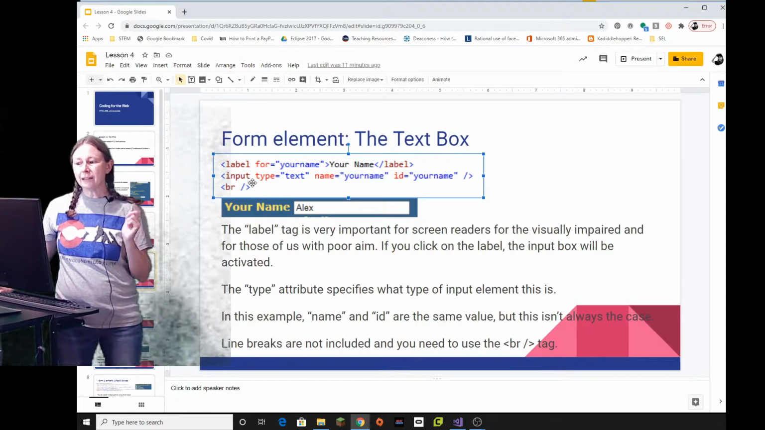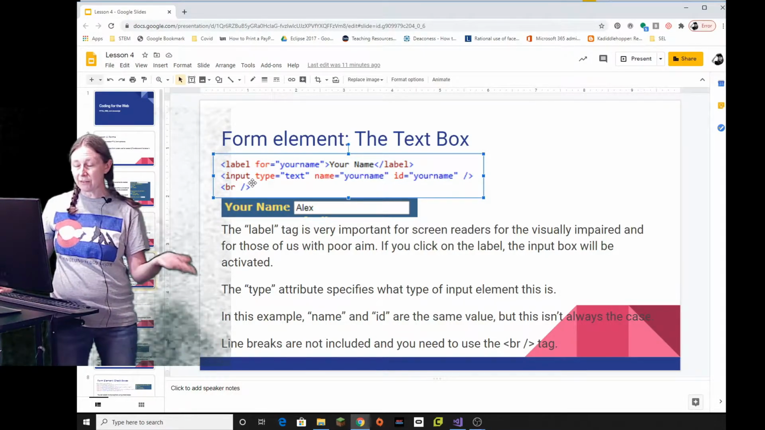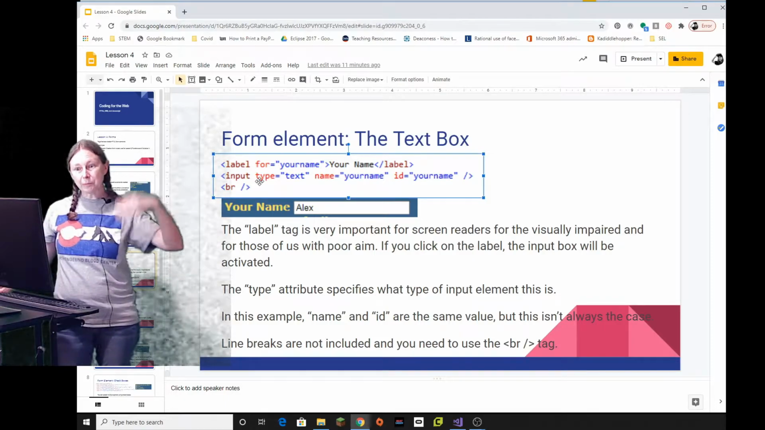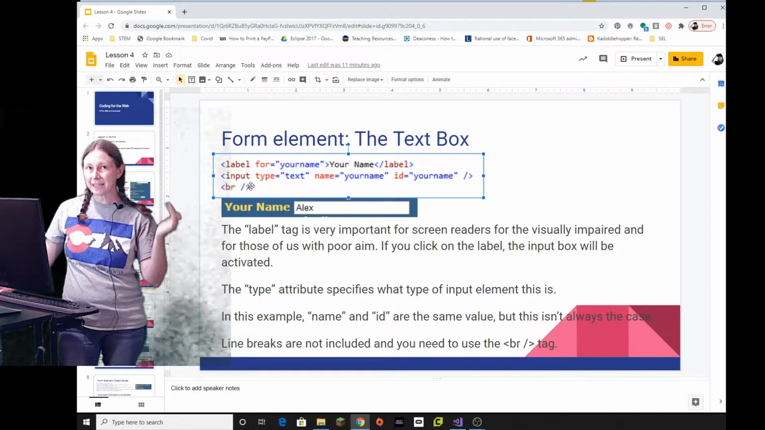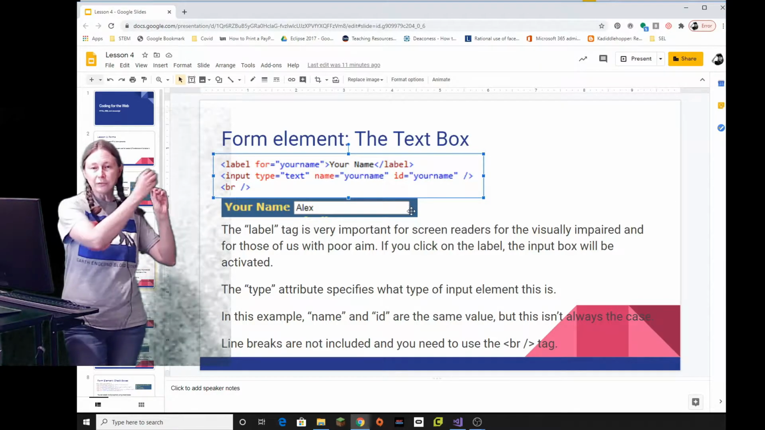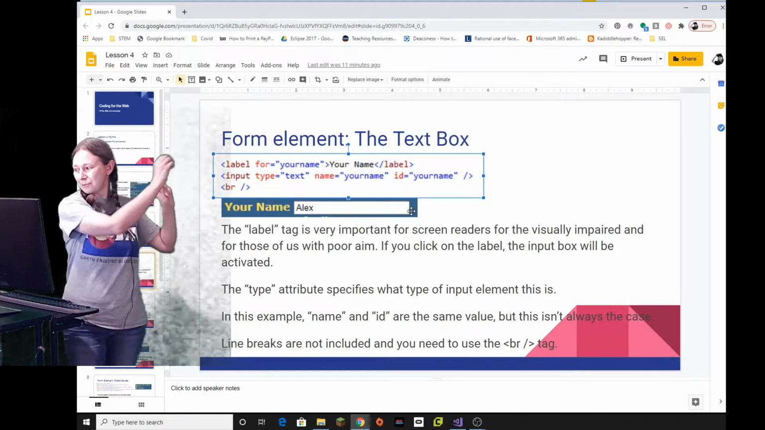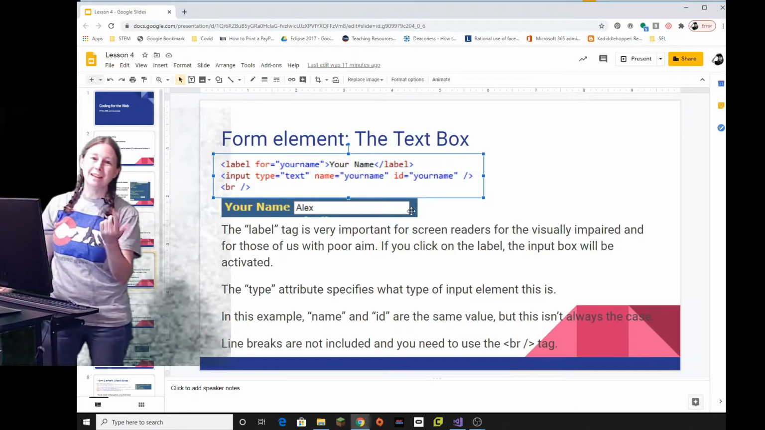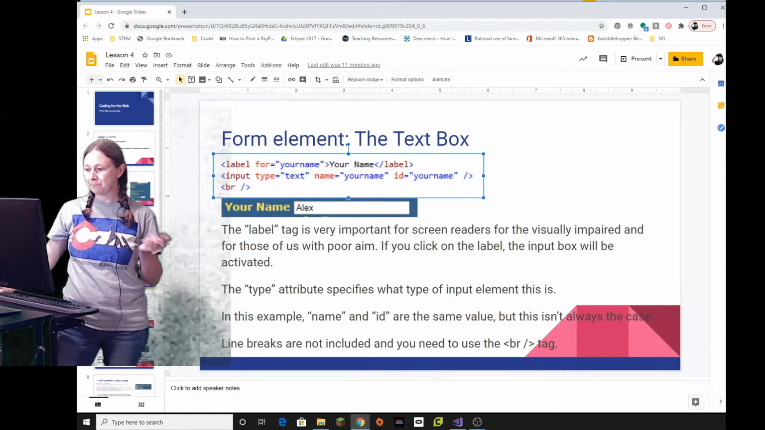One last thing, line breaks, of course, are not included. They never are. So if you want there to be a line break after this text box, be sure you put the BR tag. Unless you want all of your form elements side by side, one after another on your web page, that BR tag is a really important one.